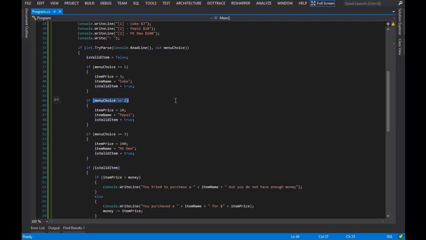Then the next if statement does the same thing, except it has different values, sorry. So if they type in 2, then, well, we set the item price to 10, we set the item name to Pepsi, and we set isValidItem to true. If the menu choice is 3, then we set item price to 100, item name to Mountain Dew, and isValidItem to true.